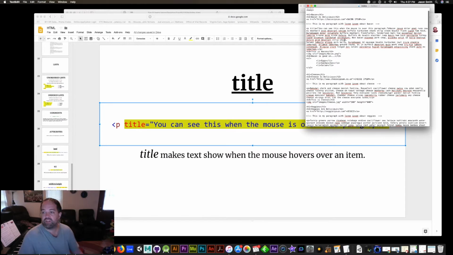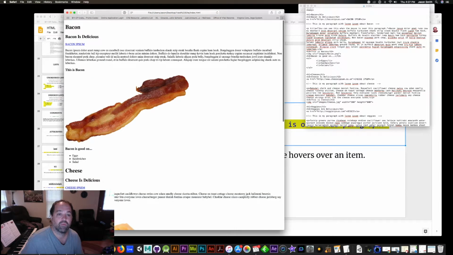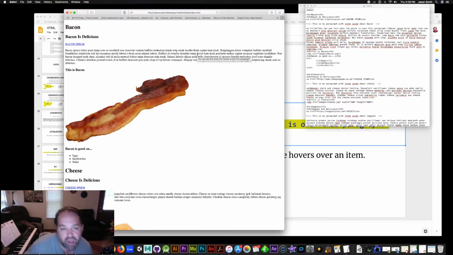Okay, so now this title is added when you hover over the paragraph. Let's take a look at what happens. So I'll file save, re-render, and you can see that this text pops up. You can see this when the mouse is over the paragraph. So if I go not over the paragraph anymore, it goes away. Go over the paragraph, it comes back up. In CSS, this is called a tooltip, but it's just called a title in HTML.